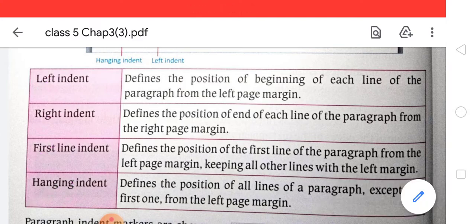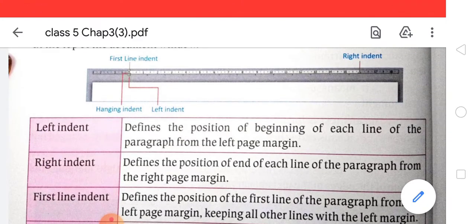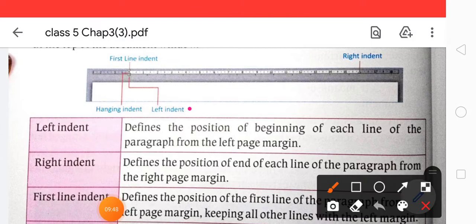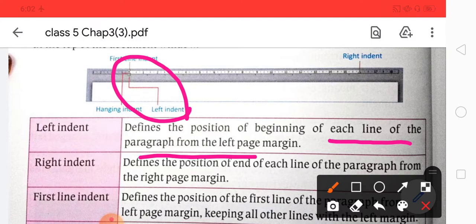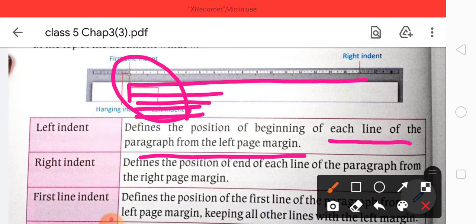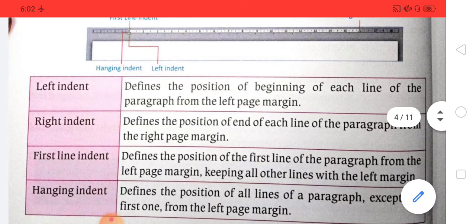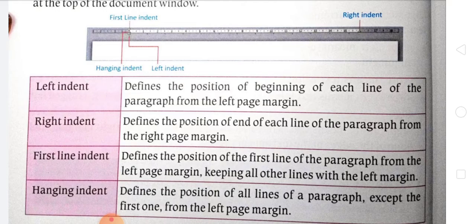If we talk about the left indent, in the above picture this one is the left indent. It defines the position of the beginning of each line of the paragraph from the left margin. So if we write a paragraph from here, then each and every paragraph starts from that point, all with the same margin. Then the right indent defines the position of the end of each line of the paragraph from the right page margin.